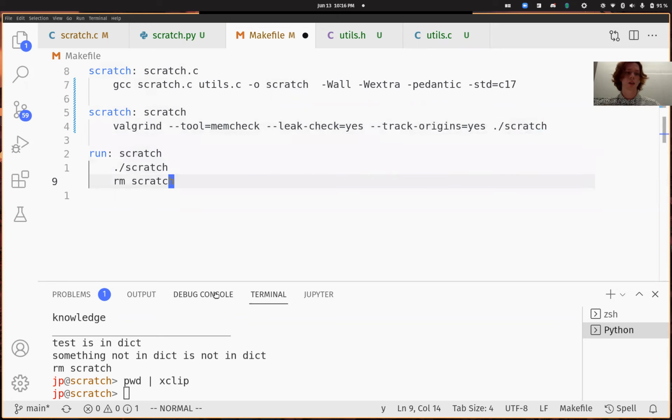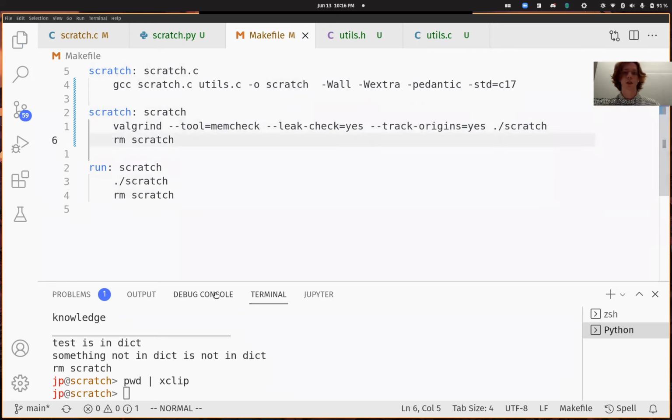And just for posterity's sake, we'll have it deleted as well. So it'll leak check your program and then it'll remove it.